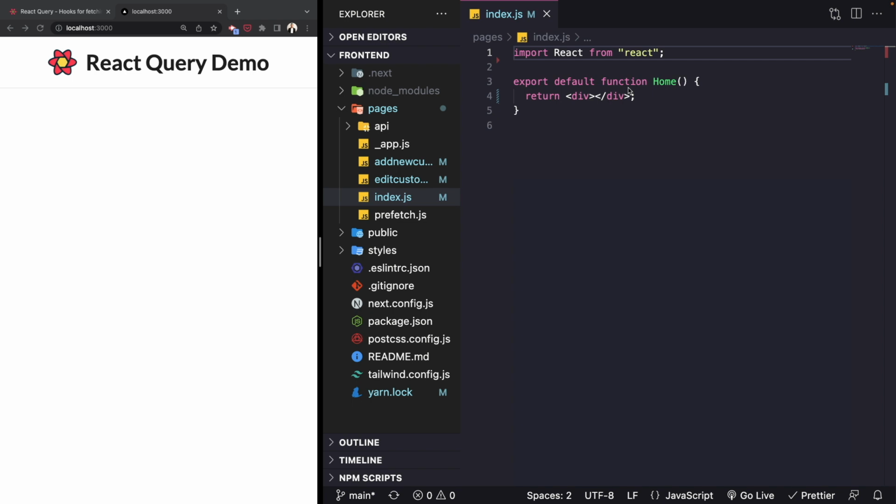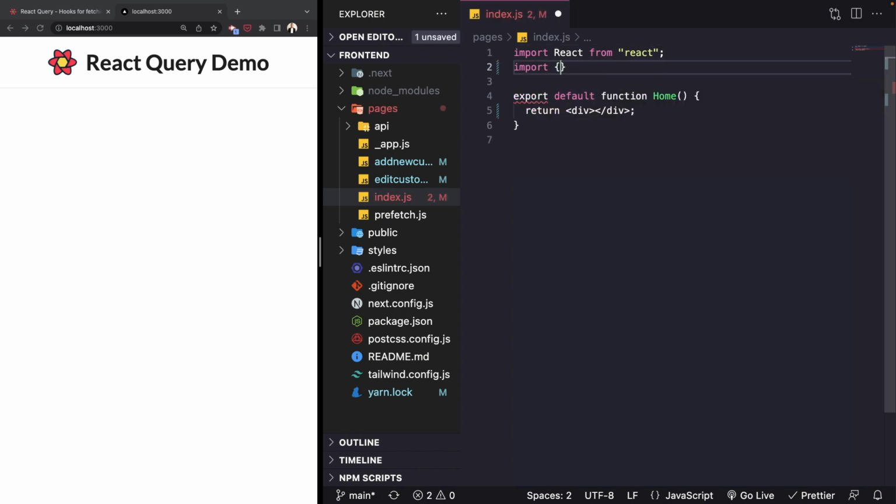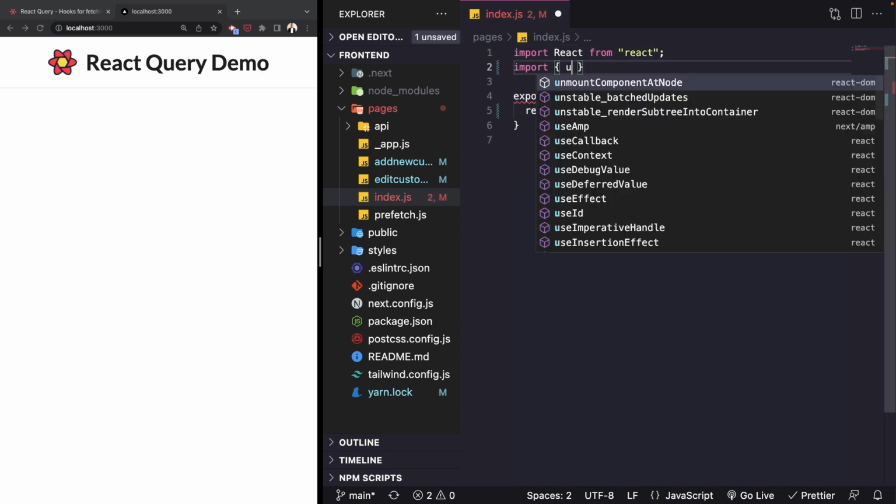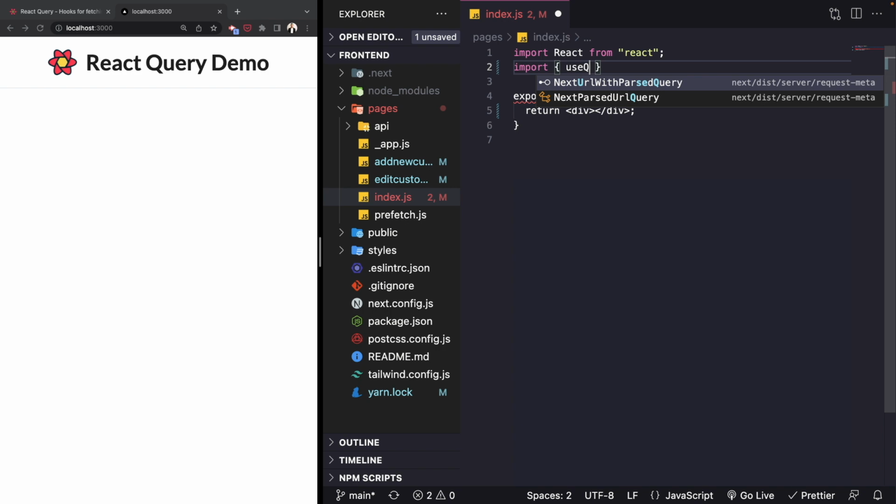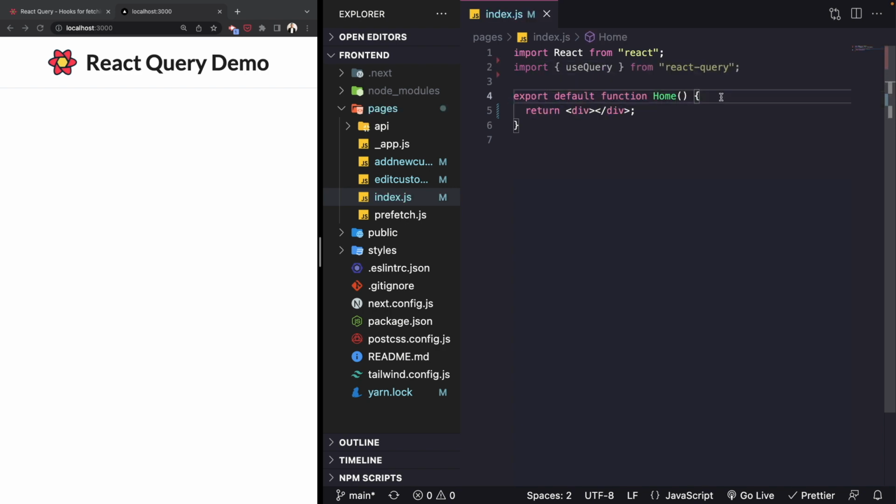Okay, so to begin with, we want to fetch all the customers and display it on the screen. So let me go ahead and import a hook called useQuery that comes with React Query. Now let me go ahead and call that hook.